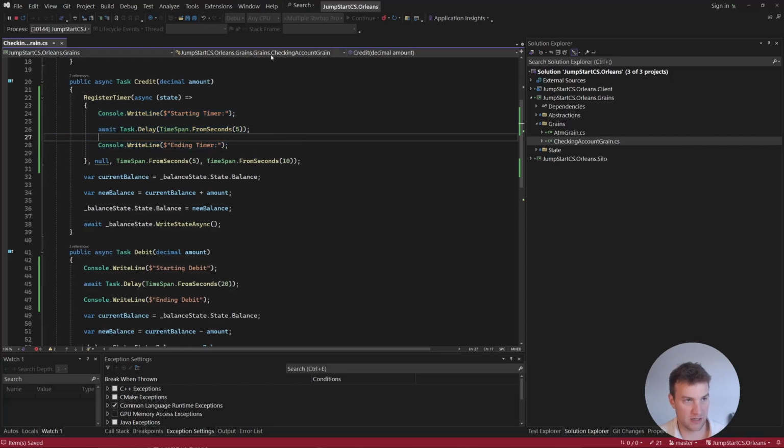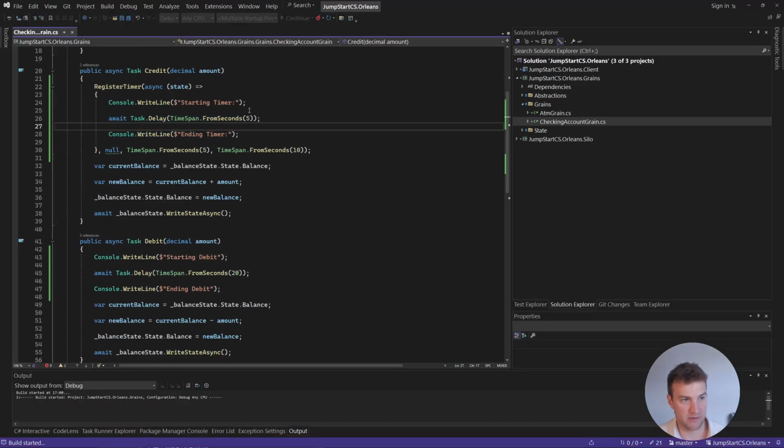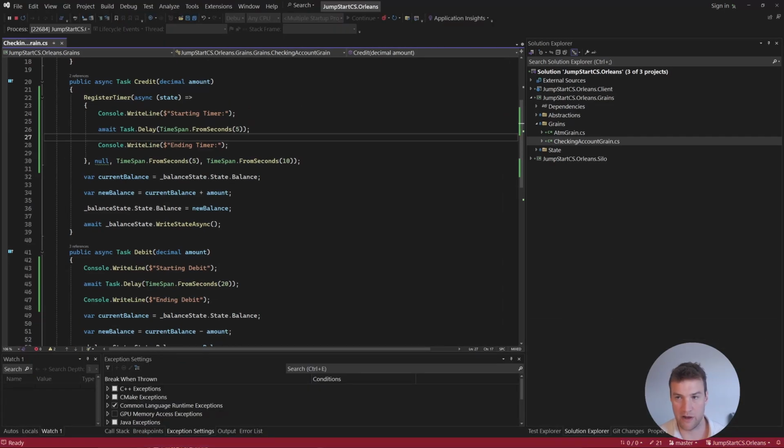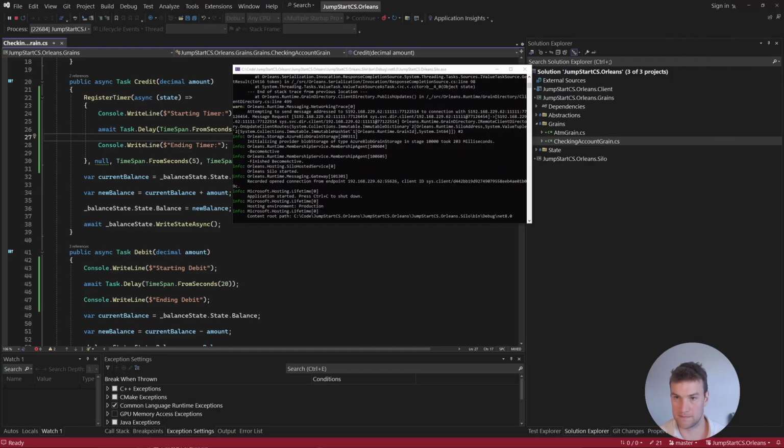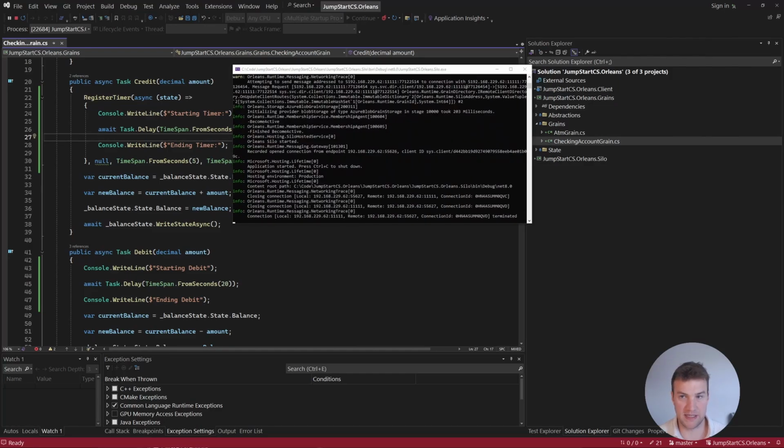So let's run our cluster, and obviously don't forget to run Azurite before you do it. So we're just going to restart our cluster here with this new code. We're going to go into Postman. We're going to open up the console and just take a look at what we see. Okay, so here is the console window, and off screen, I'm just going to call the credit on the checking account that we created yesterday.